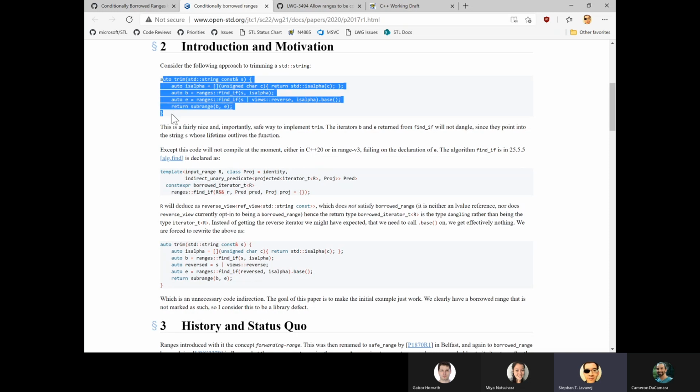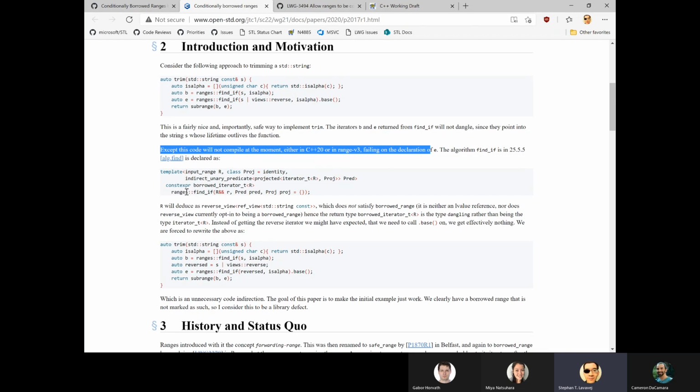Okay, so if you try to trim a string using ranges find if, yeah, you're looking at the range S and getting iterators B and E out of it. But it fails to compile. Why? Because ranges find if takes a range and some projection stuff and returns a borrowed iterator. So R will deduce as a reverse view. Oh, it's because here this find if call is looking at the string S in reverse to find the last occurrence of something. Okay, so you get a reverse view to a std string by reference, and it does not satisfy borrowed range, the definition of the thing. Because it's not an lvalue reference, nor does the reverse view opt into being a borrowed range. That's why we patched it here.